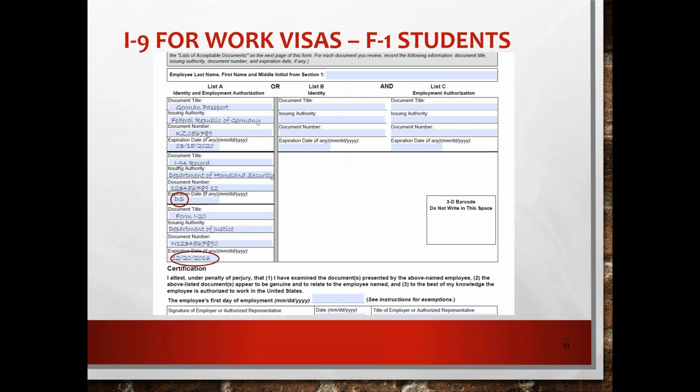And if you've done that, then you've actually completed all 3 boxes of List A, which is what I like to call the full Monty of the I-9. Not everyone gets to do it, but if you do, count yourself lucky. And then as the employer, you will put in the first day of employment and certify by signing and putting your name in the bottom of section 2.